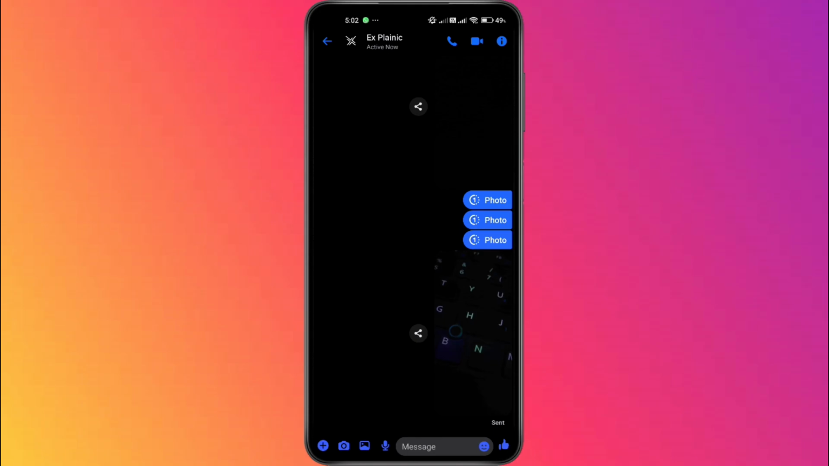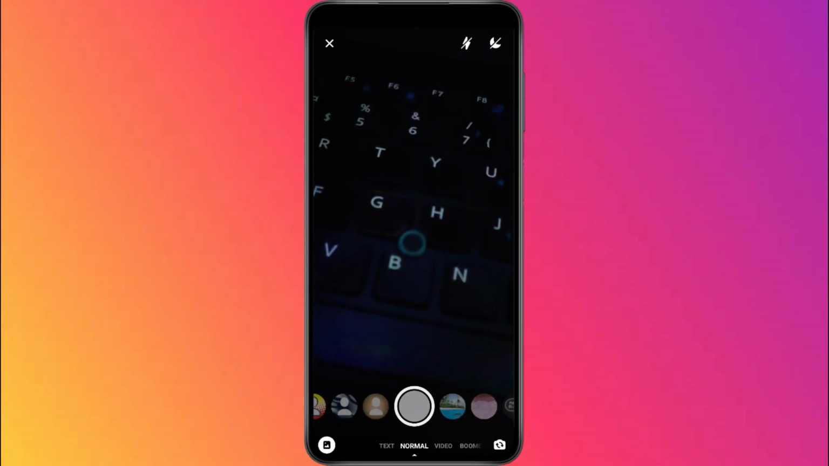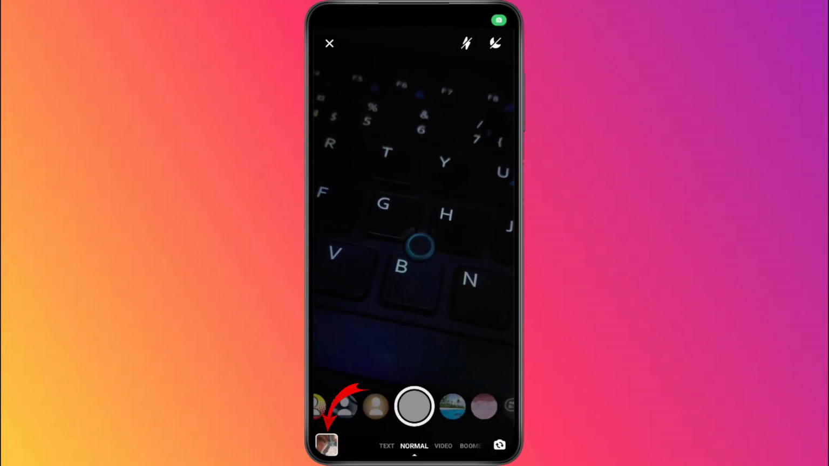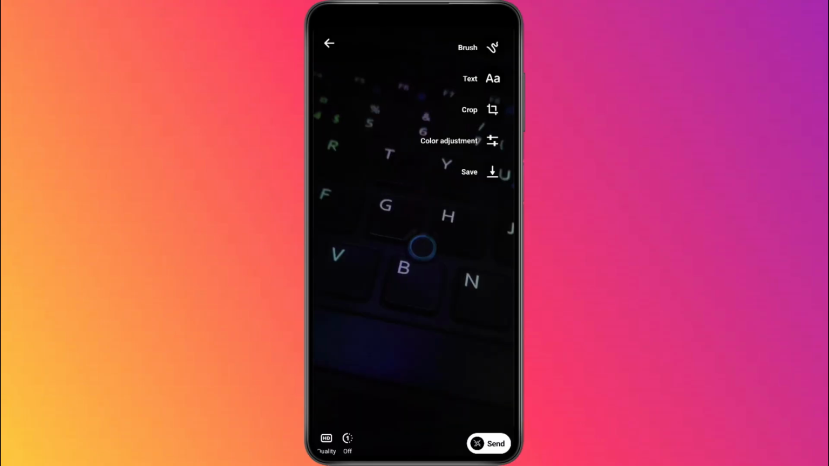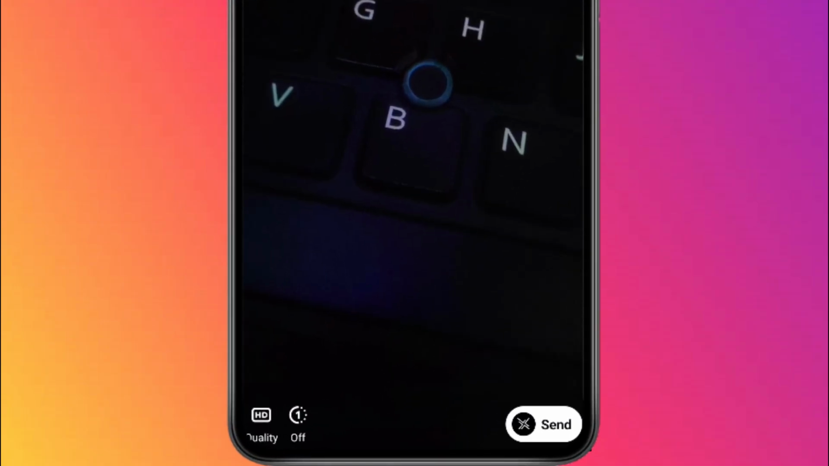Now, if you want to capture something new, tap the camera icon. If you'd rather send something from your phone, tap the gallery icon to browse your media. Once you've taken or selected your photo or video, look toward the bottom of the screen.